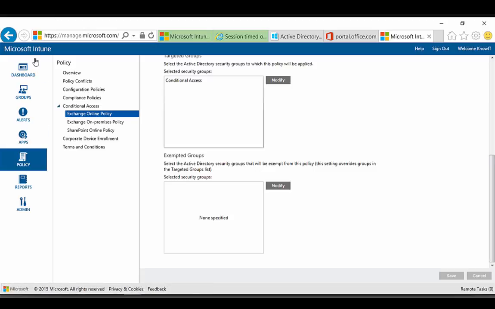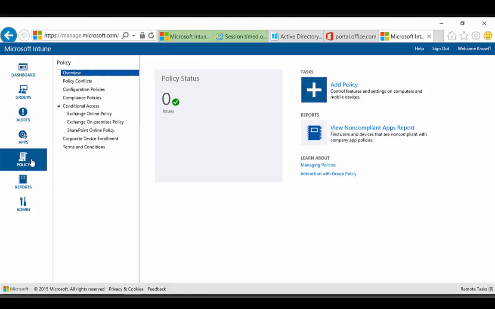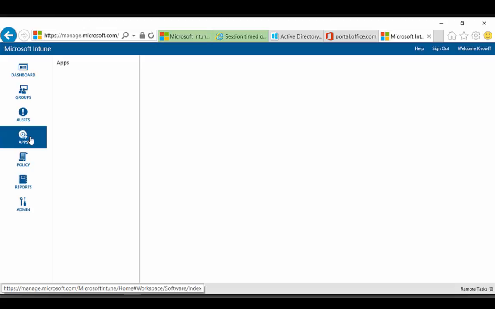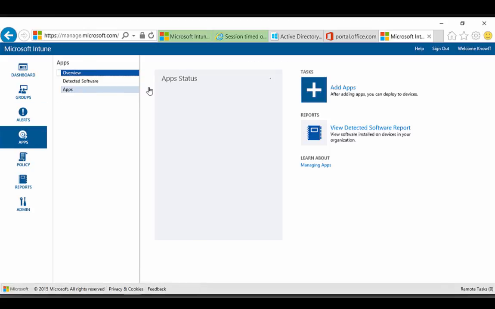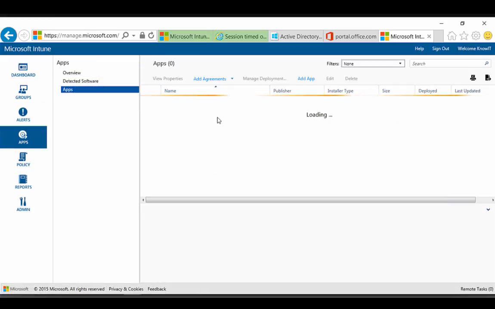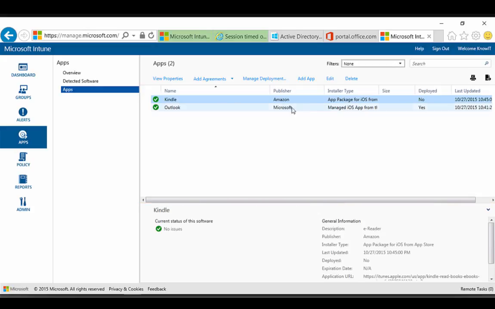But one of the other things that I talked about setting up was managed applications. So you'll see if you come over here and look at the apps, I actually have a couple of apps in here. One is a Kindle, and it's an app package from the iOS store. So all I did here was just create a link for people to be able to go off and download an application from there. We can do that from the iOS store or Google Play Store or along those lines.